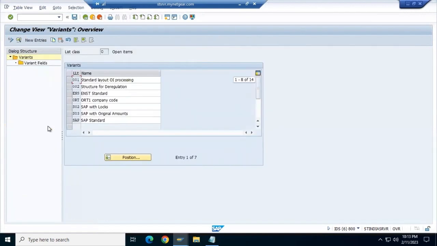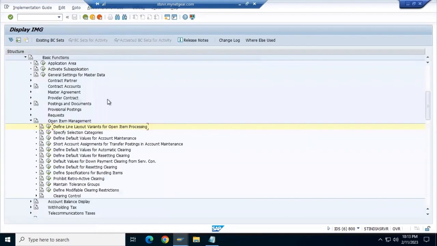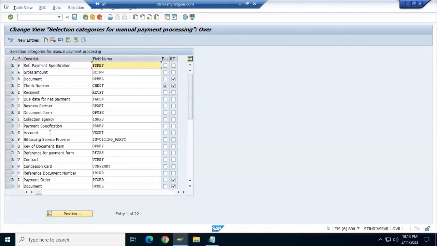I'm just checking whether it is configured or not. Yeah, ORT1 is coming. Similarly, specify the selection criteria, like we are putting selection criteria with the business partner. All those details need to come in our entries or not. Okay.